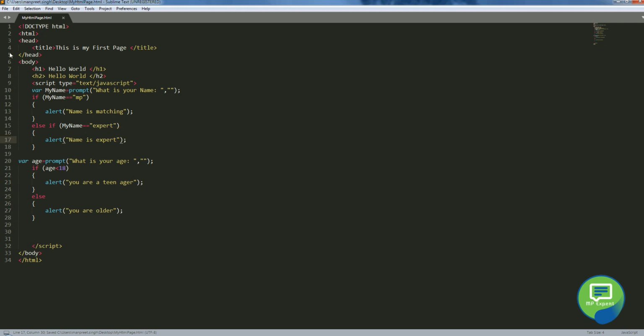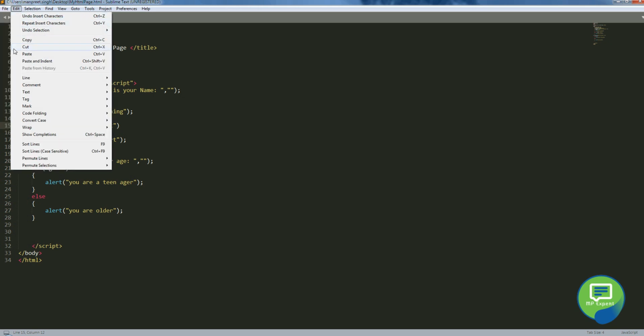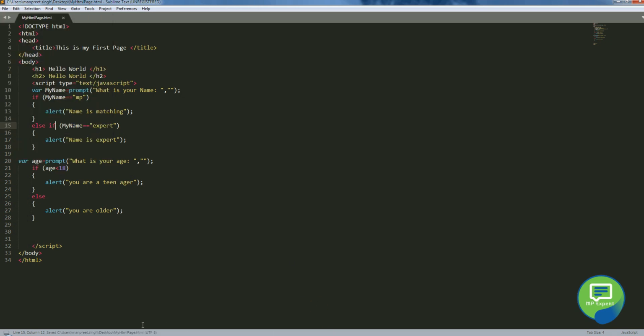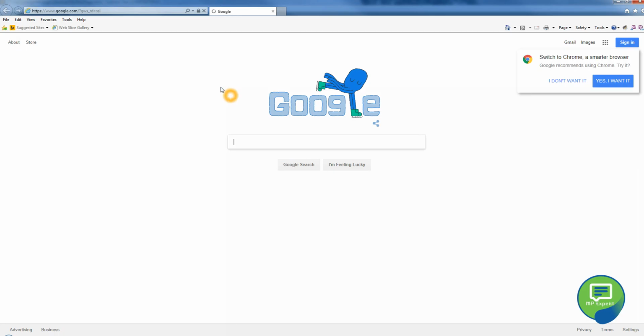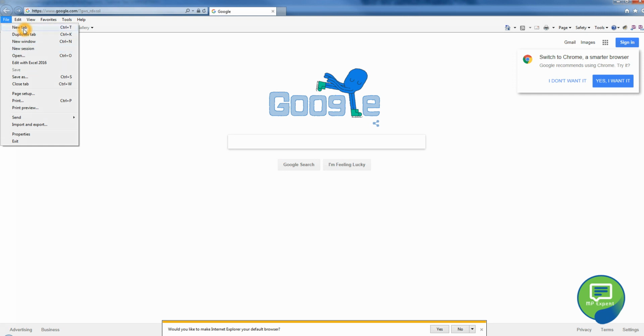Okay, so now if we run this, it is going to check both conditions. Before that it was checking only this one. If this one is true, it executes this statement, and other than that it blindly executes the other one. So if we give MP as our input, it will run this statement, and if we put expert, it will execute that statement. So in both cases now we are checking. Alright, let's save one more time to make sure we saved everything, and then launch the browser.